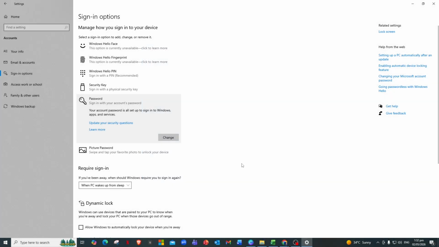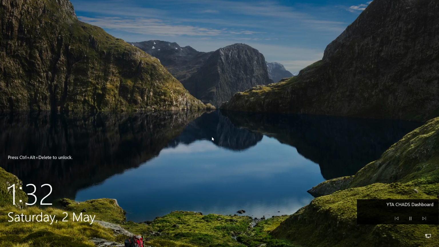To test it, you can press the Windows key and L on your keyboard to lock your computer. When you get to the lock screen, just press a key or click the mouse, and you should be taken straight to the desktop without being asked for a password.